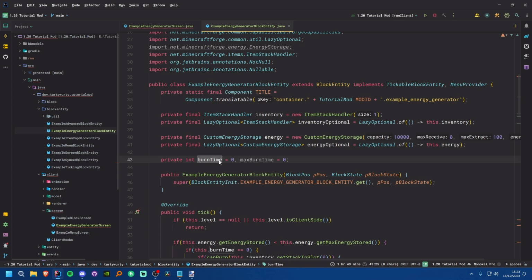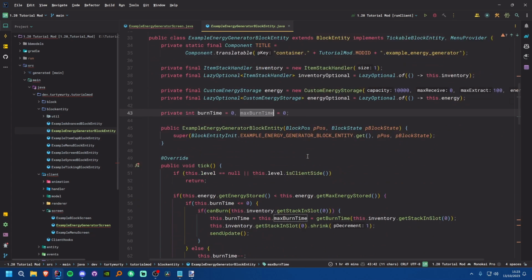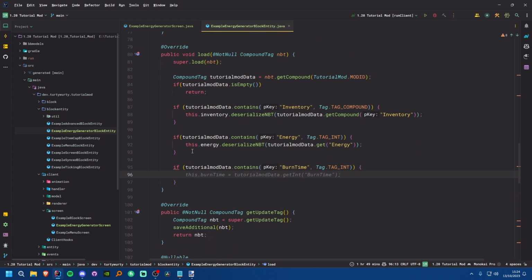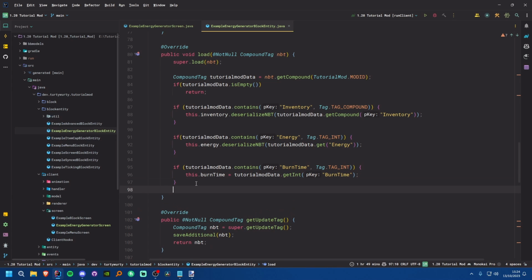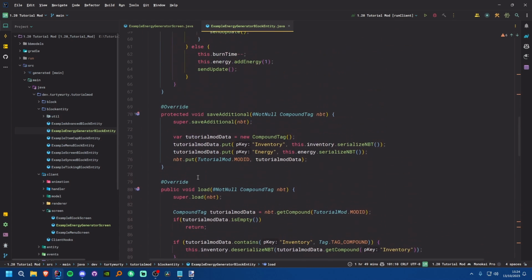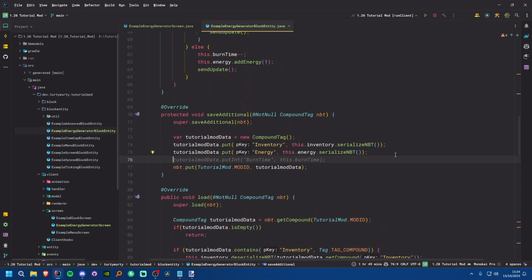We need to go ahead and save and load these burn times. So what we can just do inside of here, and I'm just going to hopefully let Copilot do this for me: if tutorialModData.contains burnTime, we can say tag.getInt burnTime. Then basically we can set that burn time to that integer, and we can do the exact same with the max burn time too. And you also want to do that in save, which I forgot.